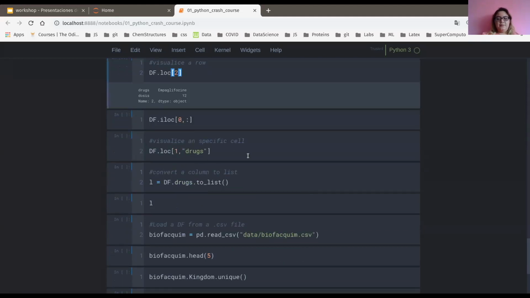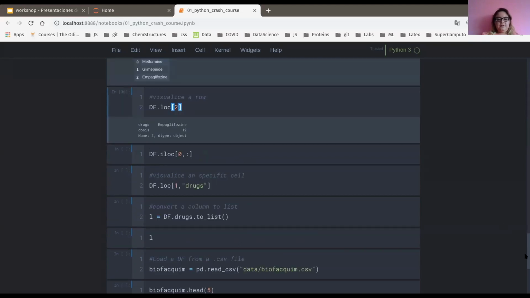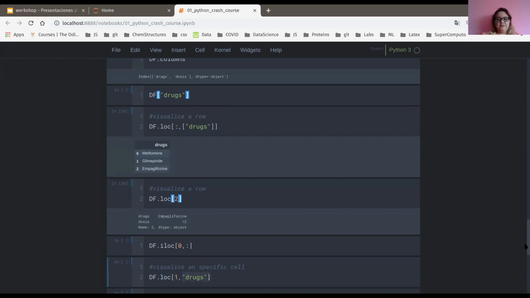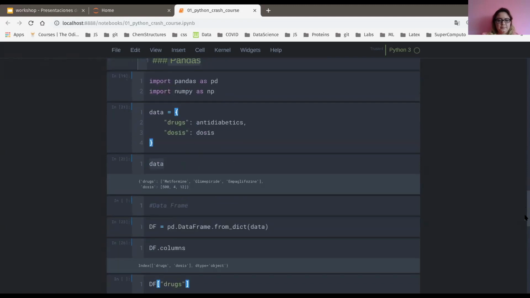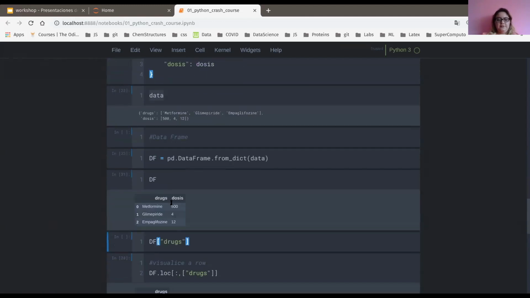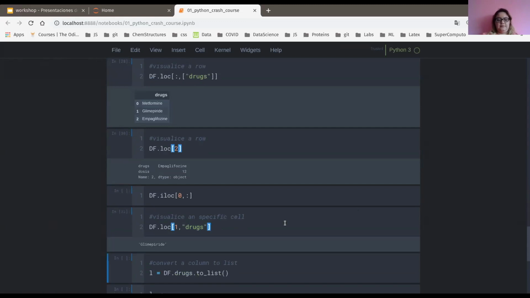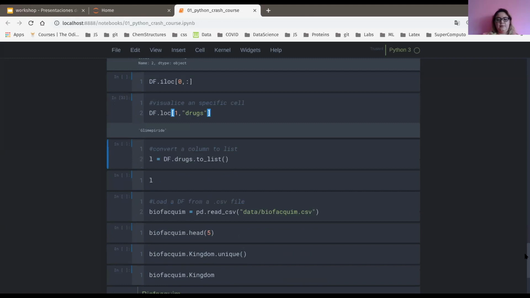To visualize, for example, a specific cell, here I'm asking pandas to bring the first row on the column drug. The first row on the column drug should be glimepiride. Let's verify if I wrote this code fine. Yes. So if you can see, pandas allows us to manipulate the data in a very easy way.